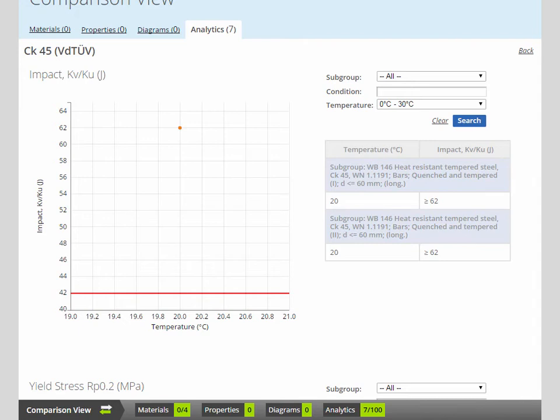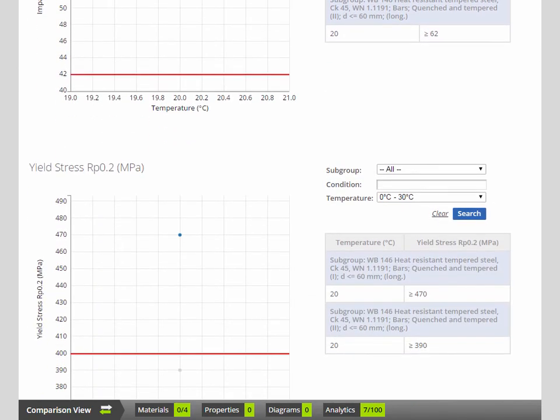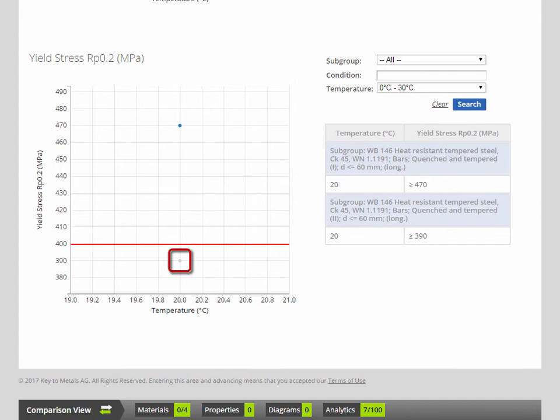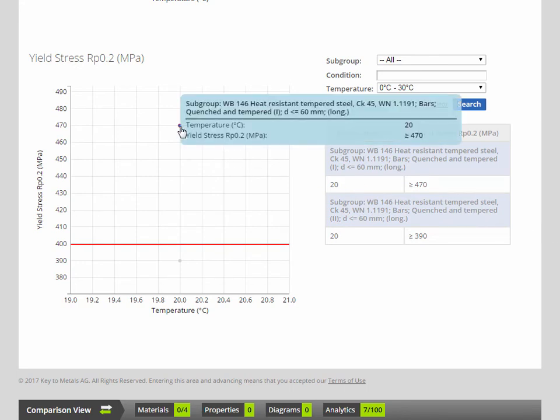For impact, we can see that the impact value available is easily in excess of our minimum, and by hovering over the point, we can see the specific subgroup and condition details. For yield stress, we can see two options. One is a grayed out point at the bottom under our red tolerance line, and the other is the blue point, which has an acceptable minimum yield stress of 470 megapascals.